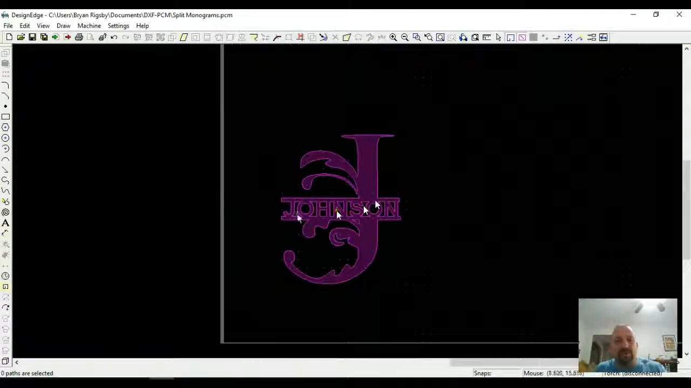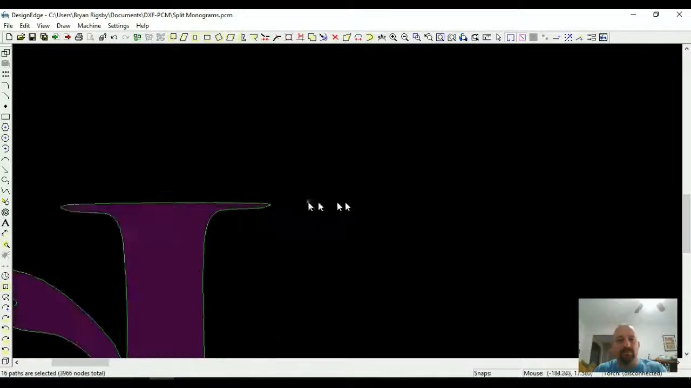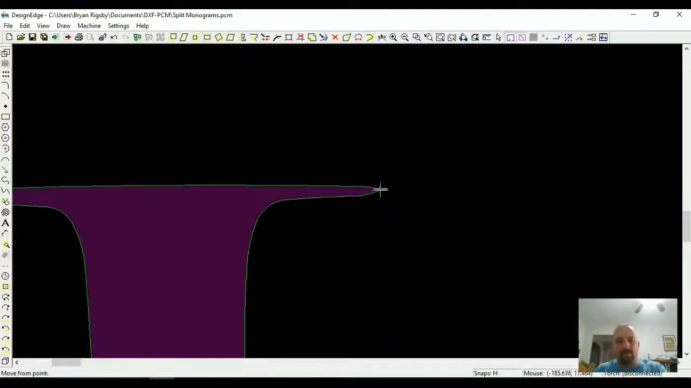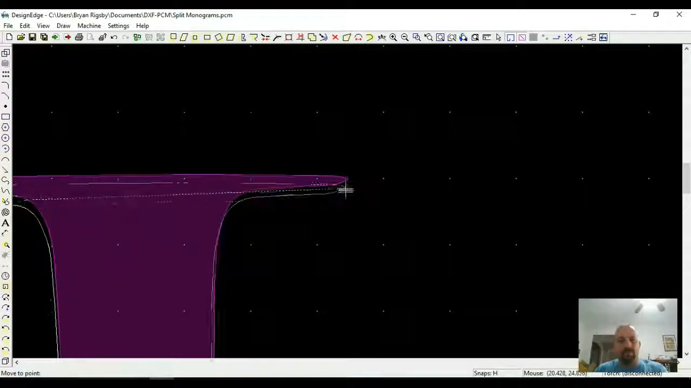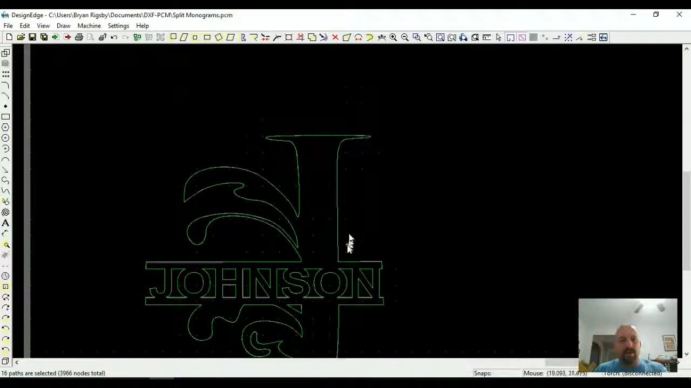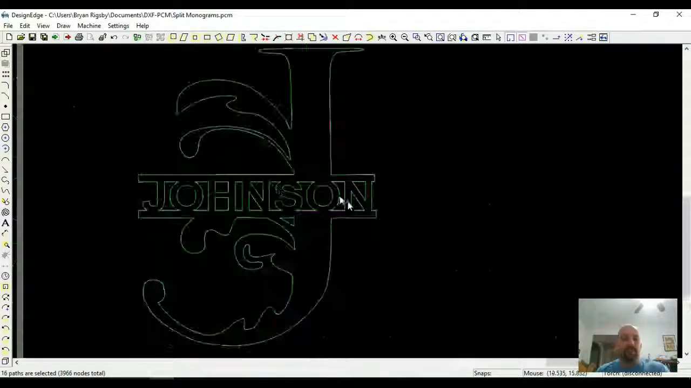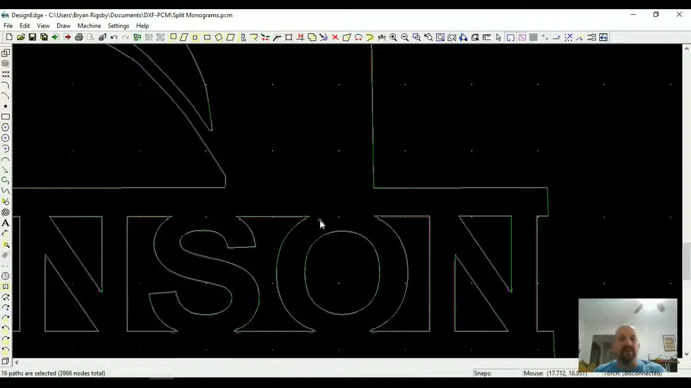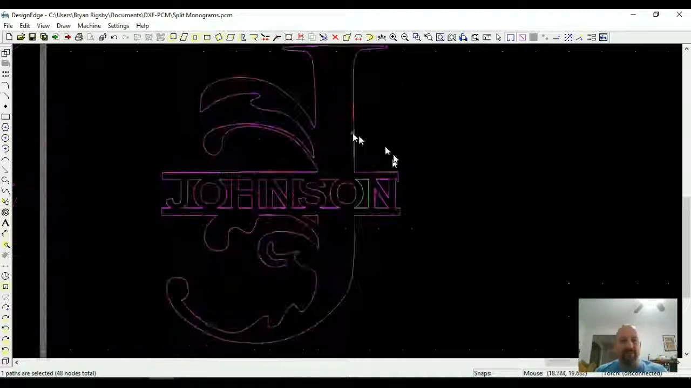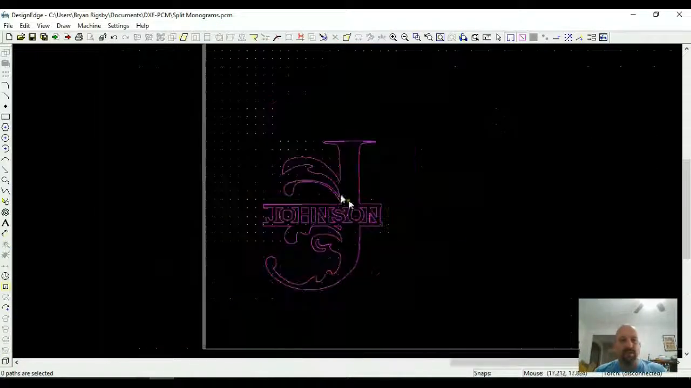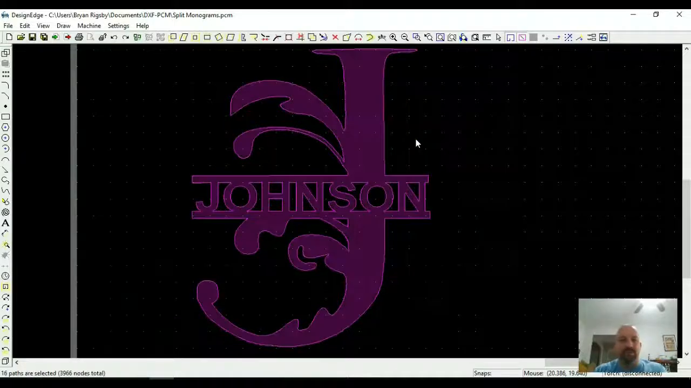So let's just bring back the original and we'll compare it. Okay, so you see we're close. We're close enough to reuse this to make something else. If we make a new cut path using this path, it will not be bad. So that'll certainly get what we want done.